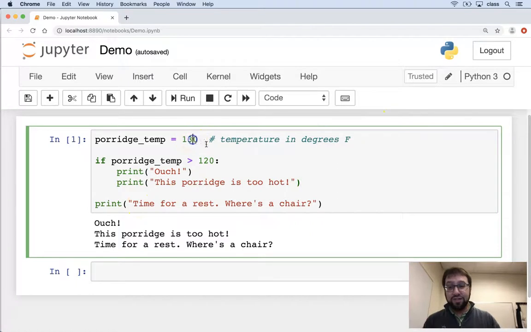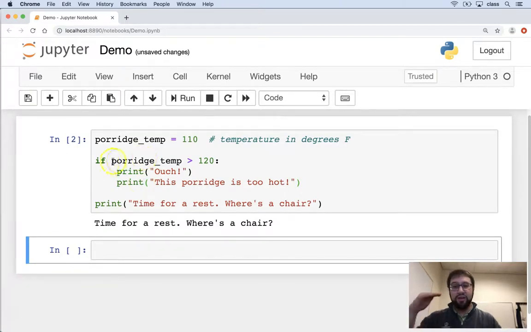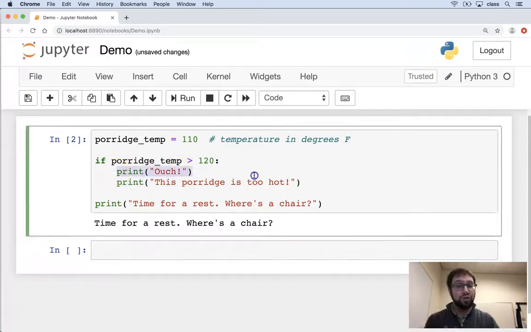If we adjust the temperature to make the port cooler, maybe 110, then when we run our code, 110 is not greater than 120. That's a false statement about the world. Because that expression evaluates to false, the block of the if statement won't execute. So when we execute this line of code, we check that condition. It wasn't true, so we did not do this work. These lines of code did not execute at all. The interpreter didn't even look at them, and we just went straight on to after the block to print out that it's time for rest and where's a chair.